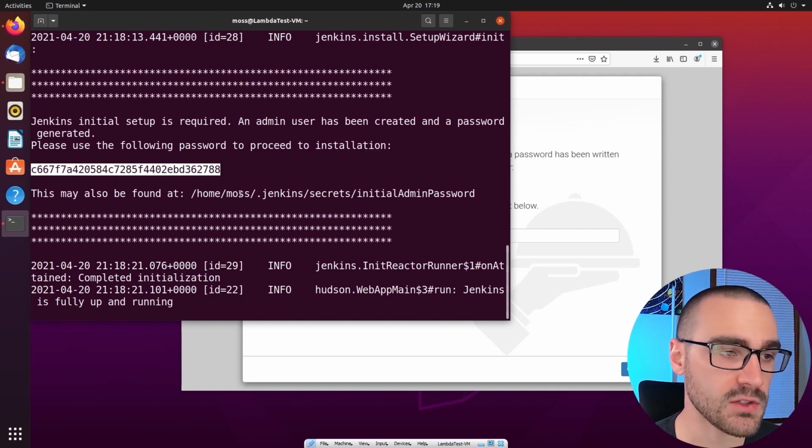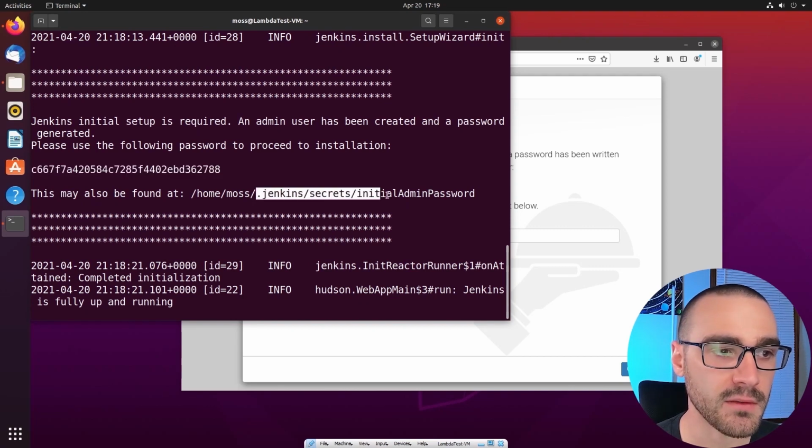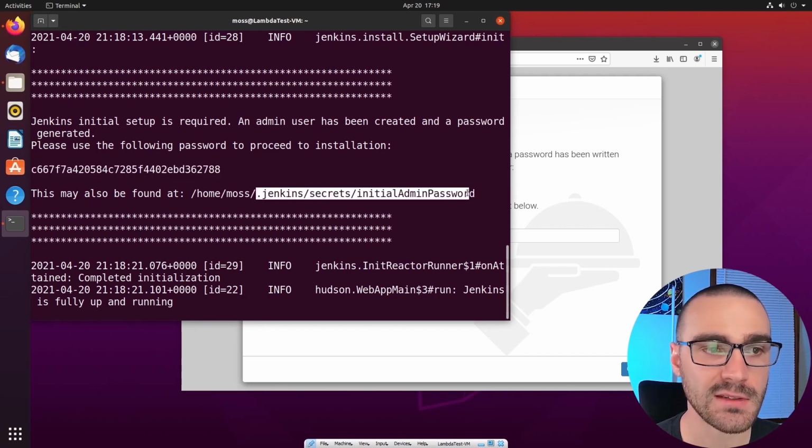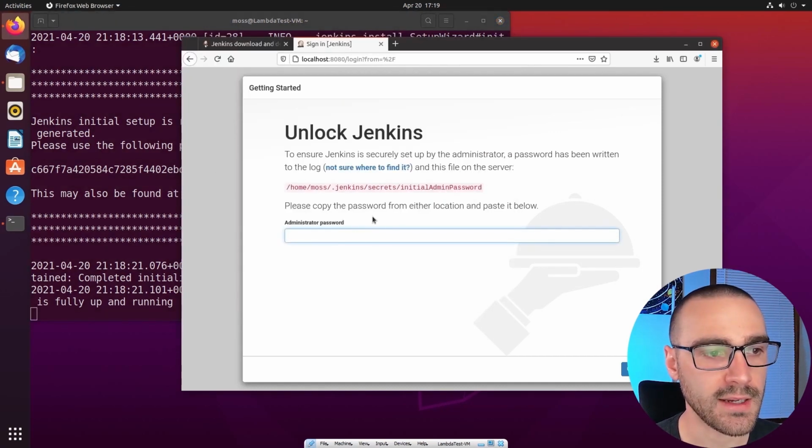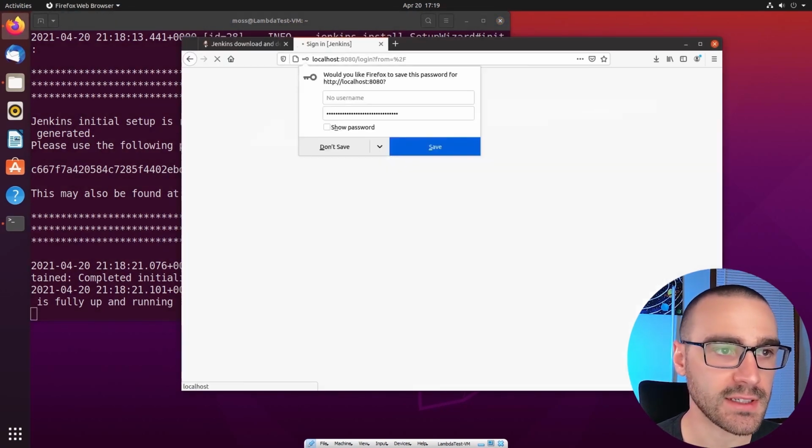And this password is also located inside of this directory, so .jenkins secrets initial admin password. So I have that copied. I'll select continue.